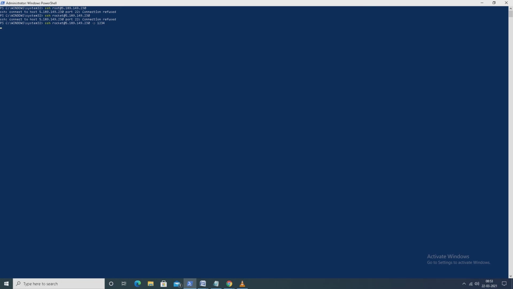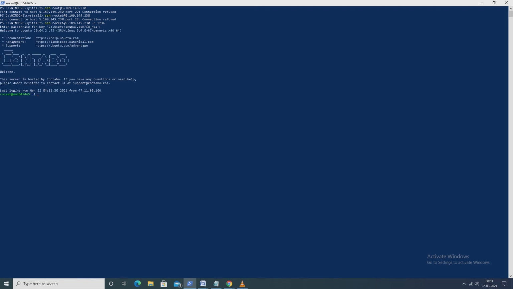So yeah, it's asking for the password of your RSA key pair in your local computer. So it has been authenticated. Now we are logged into your cloud server with user rocket and using SSH port 1234.